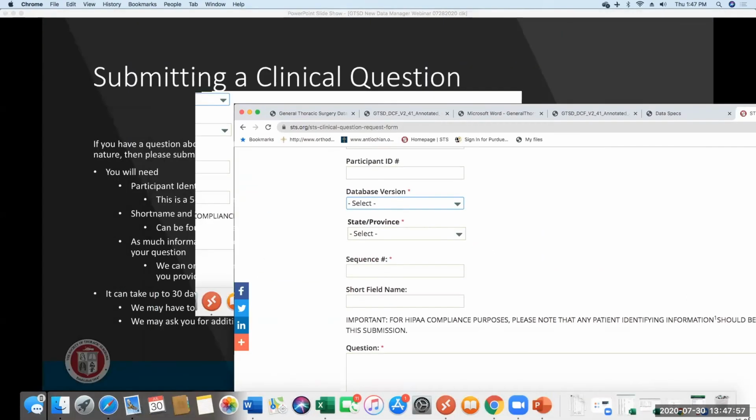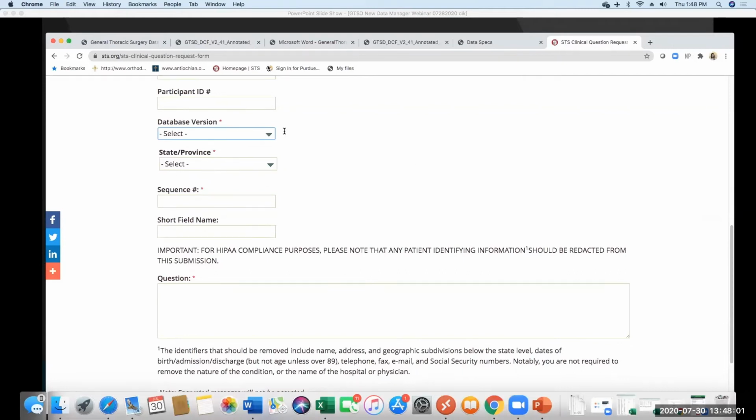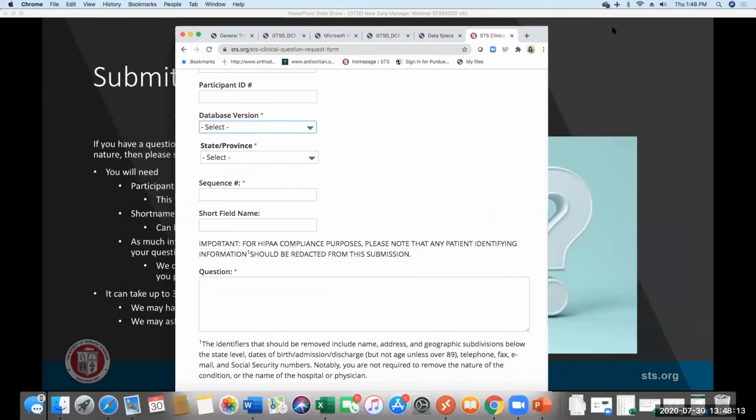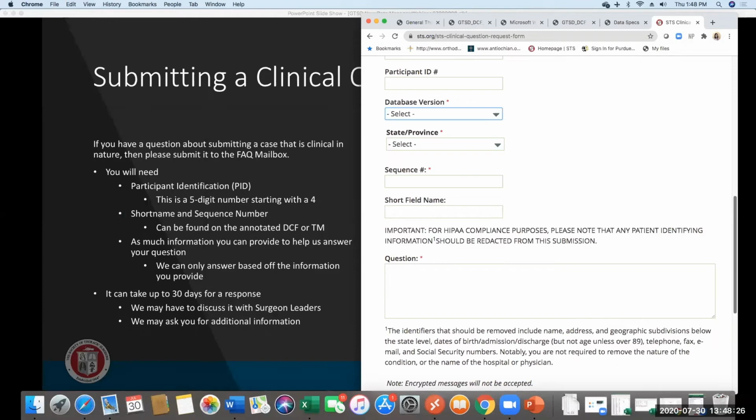When you are submitting this form, some very important items that you'll need are your participant ID number. The participant ID number is a 5-digit number starting with a 4. It's a 40,000 series, and that number is assigned to you by the STS when you initiate your contract. So if you are unsure of your participant ID number, you can feel free to contact me directly, but it is very helpful to have your participant ID number when you submit that question.